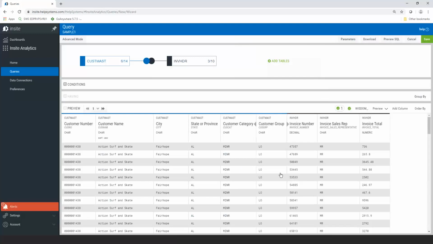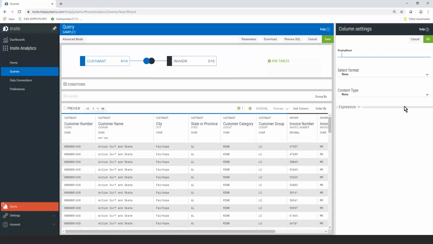So I could create new columns, right? Add a column right out over here. Takes me to a similar type of an area here where I give it a name. I select the format, if it's a number or a currency or a date. And then I have the content type, right? It's just no type or just a status, and then a list of expressions that I can use.